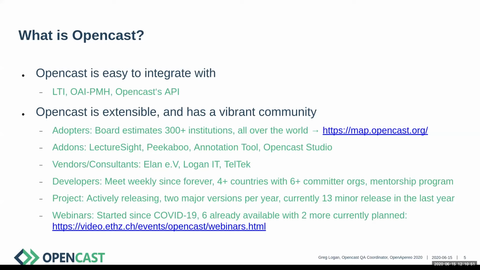There's an annotation tool for, I believe, annotating video. This is a fairly new one I'm not all that familiar with. And then OpenCast Studio, which I'll show you in a second and might make this presentation make a little bit more sense. We also have a number of vendors and consultants, Elan EV, which is a company out of Germany, my company, Logan IT, and Teltech, who develops Galacaster, among other things.